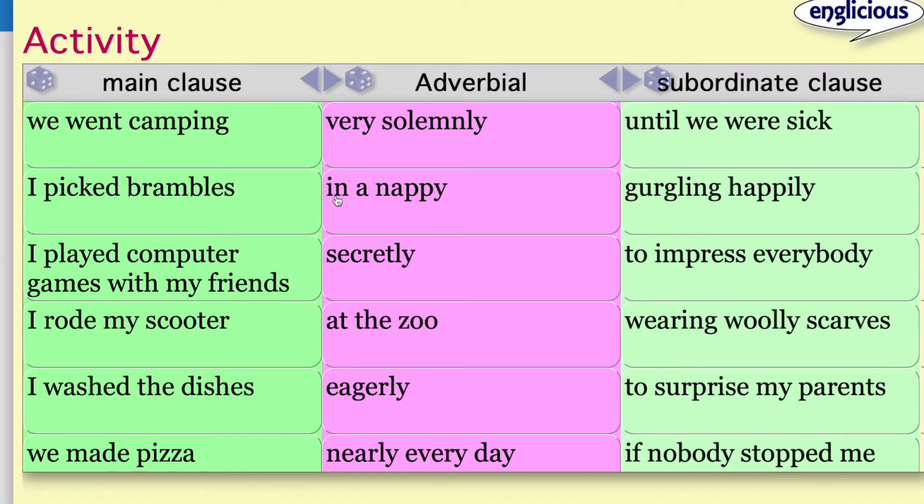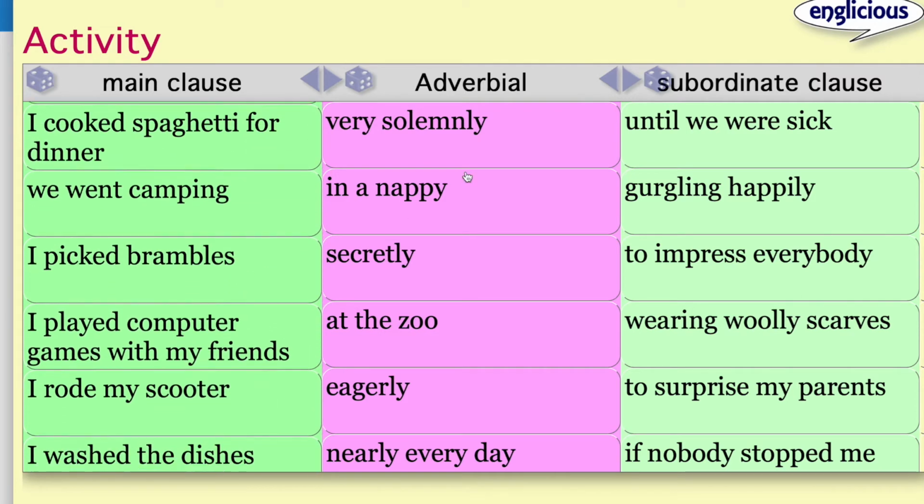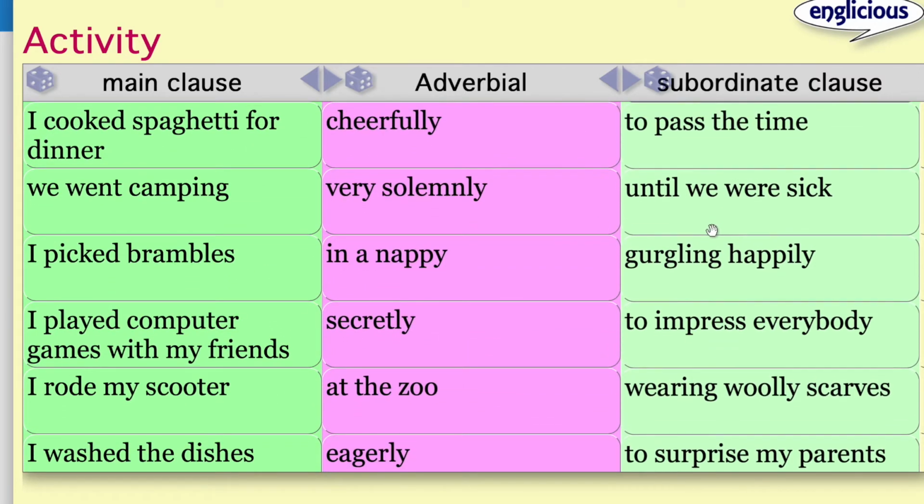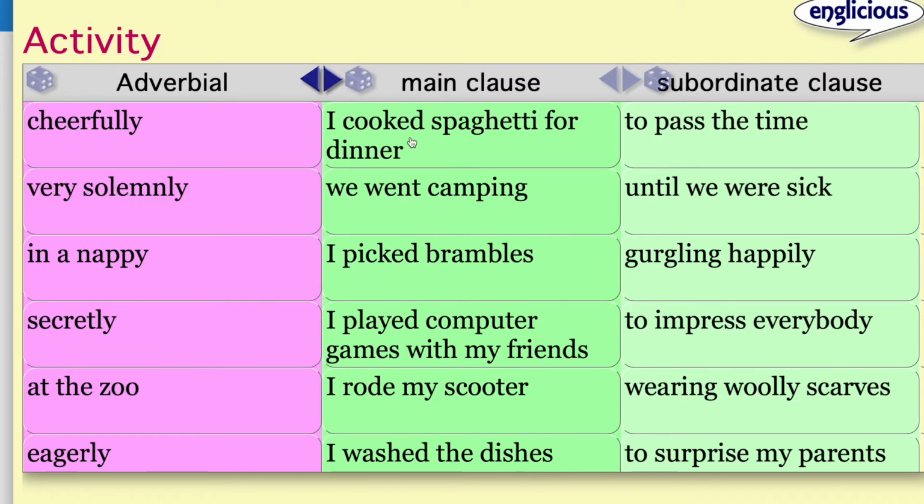We can mix and match different sentences which make sense together. So I played computer games with my friends secretly to impress everybody. You can have some fun making some silly, nonsensical, hilarious sentences. But also the important point is to think about the order of that sentence.